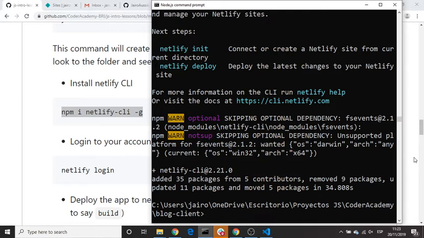So you run that sudo chown -R that's there in the message. Okay, so now that's done. Now we need to log in to our console. So do this: netlify login.